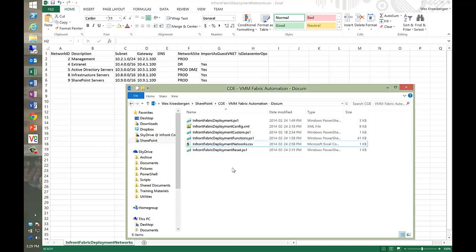In this folder, you can see that we've got our utility functions file, we've got our main utility file, and for extensibility, we've also got a custom PowerShell functions file. You can see here we've also got the configuration file. This defines our provisioning configuration. It's about 300 lines of XML or so.